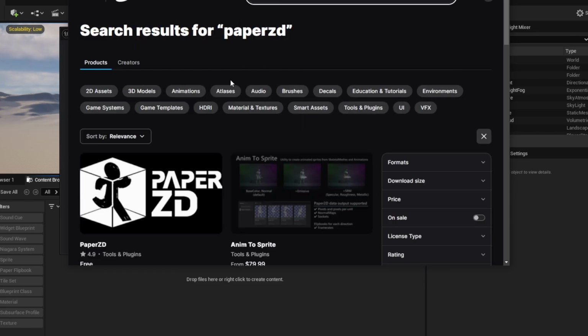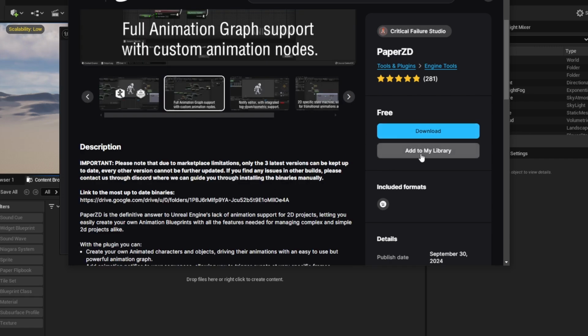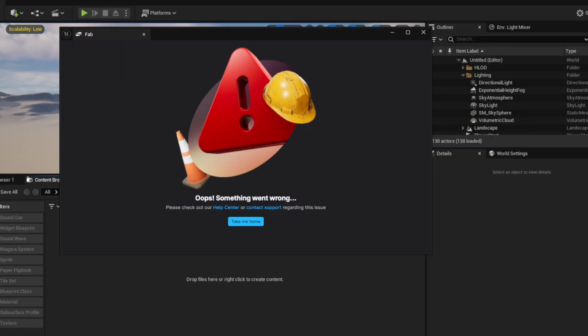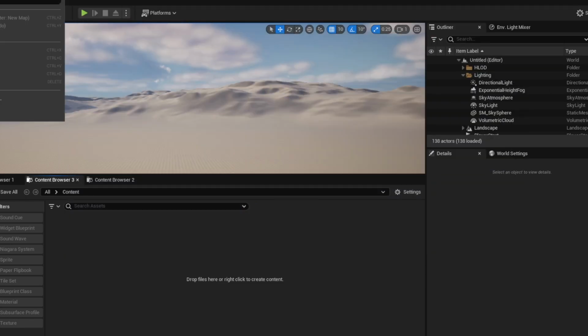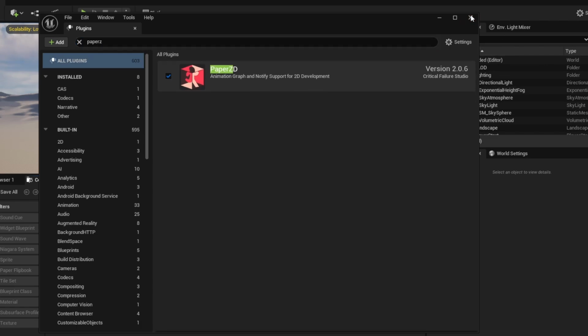It's free. So you just click on PaperZD. And you can just do download, and you can also add it to your library so that you can reuse it, and then you can go ahead and enable it in the actual plugins. Search for PaperZD, just like that, and it'll be there for you.